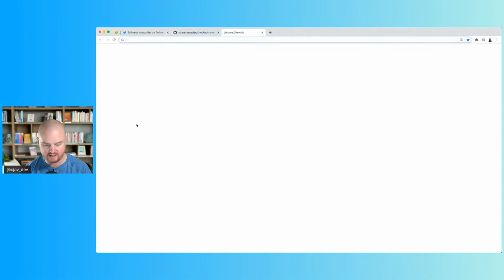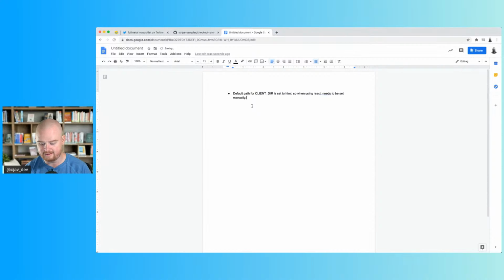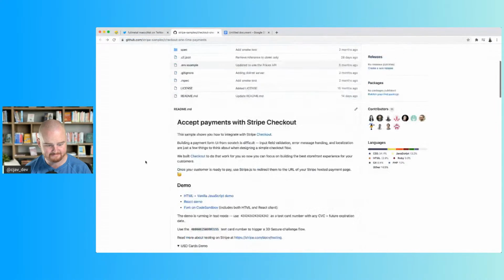So I'm just going to start keeping track of a list of issues. Default path for client is set to HTML. So when using React, needs to be set. So that's the first thing I see that might be tripping folks up.